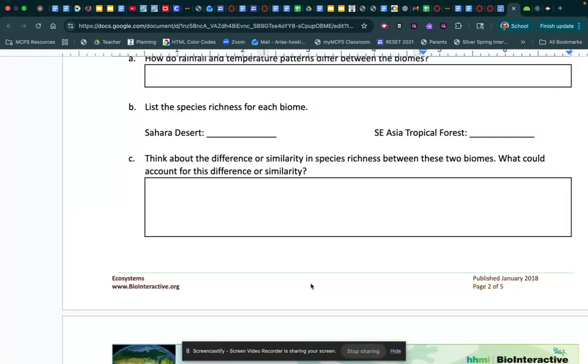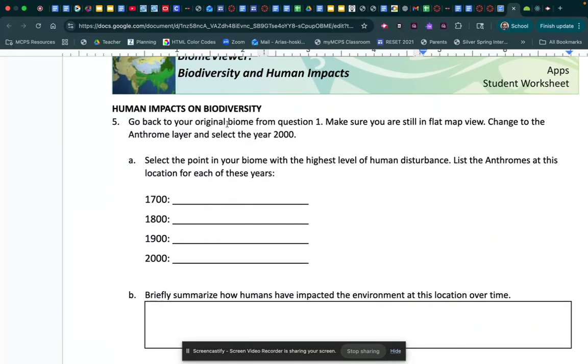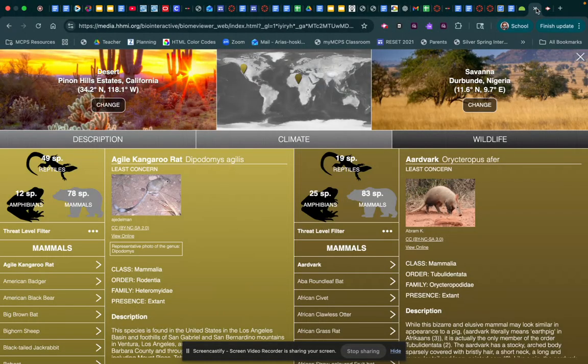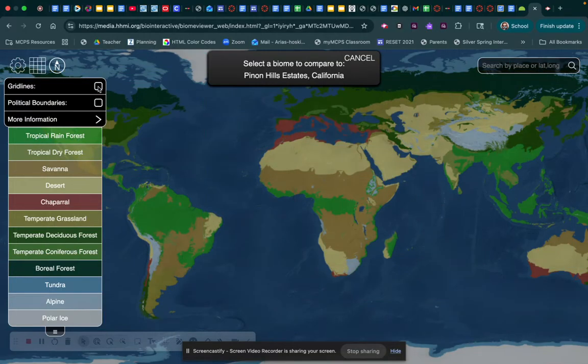Now going back, you're going to scroll down and go back to your original biome from question number 1. It's supposed to be 3, you're going to pick one of them. Make sure that your map is still flat, and change to the anthrop layer. In my case, I'm going to click change because I want to keep my original one. I'm going to take the grid lines off, okay? And then you're going to go to anthrops. So the anthrops is right here.